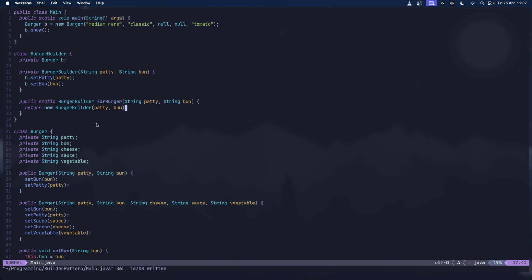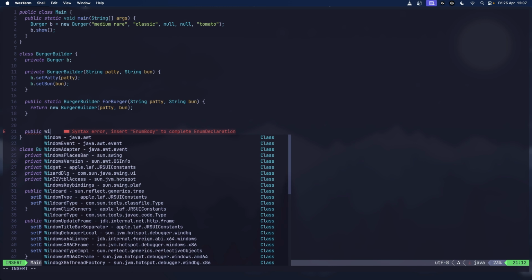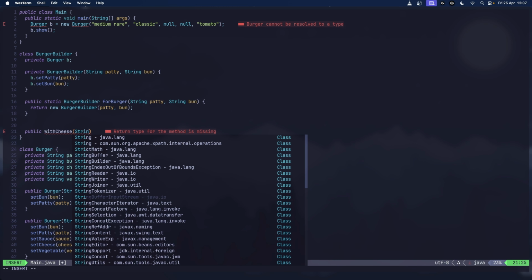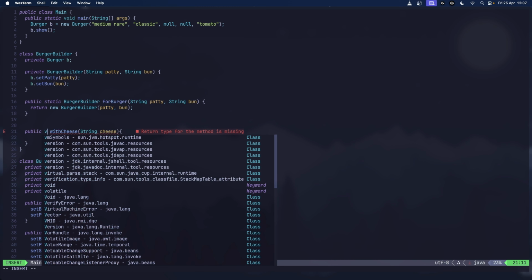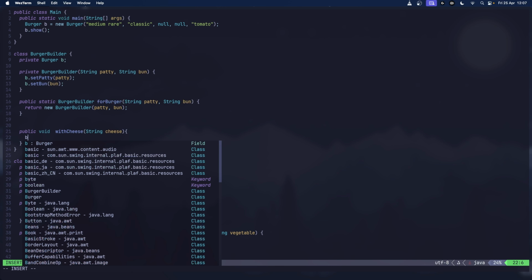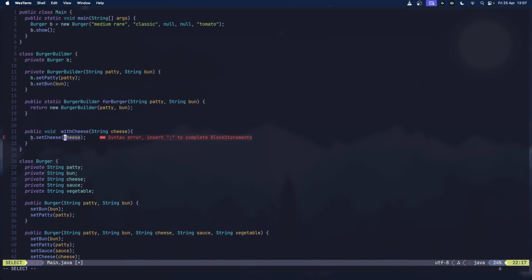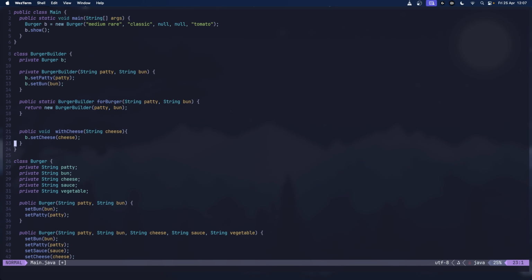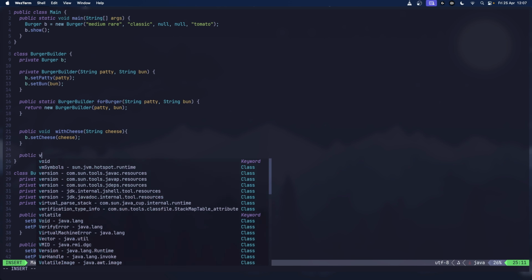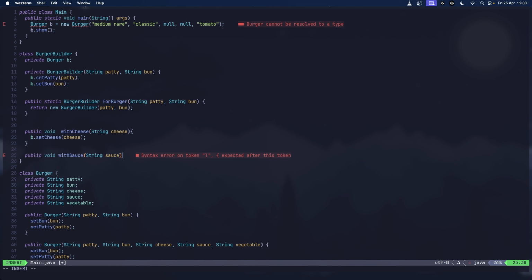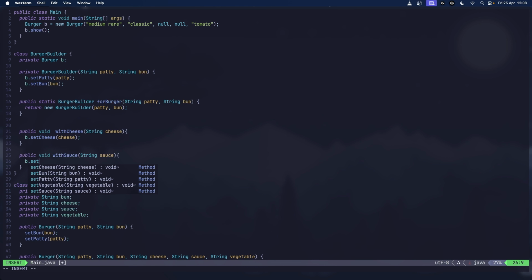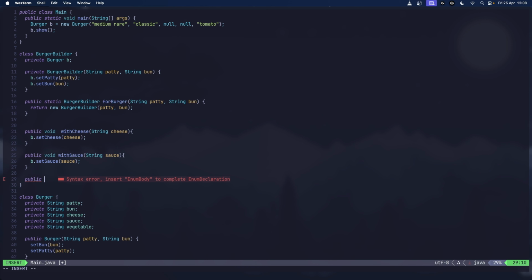Now let's make methods for the optional fields. Public withCheese, String cheese, made it void for now. And yes, b.setCheese equals cheese. Okay. Public void withSauce, String sauce, and b.setSauce(sauce). And of course, obviously, also vegetable.